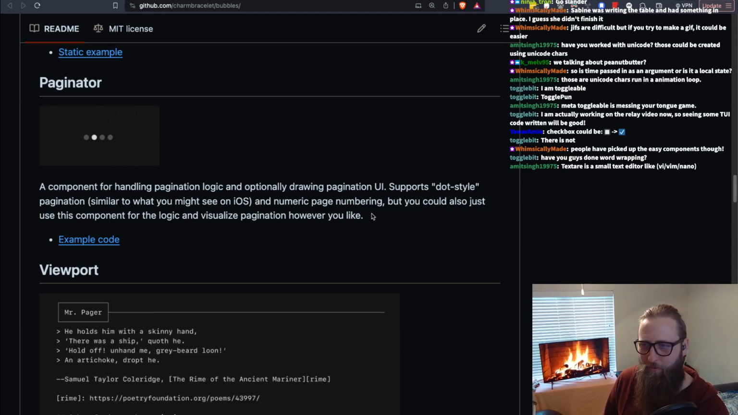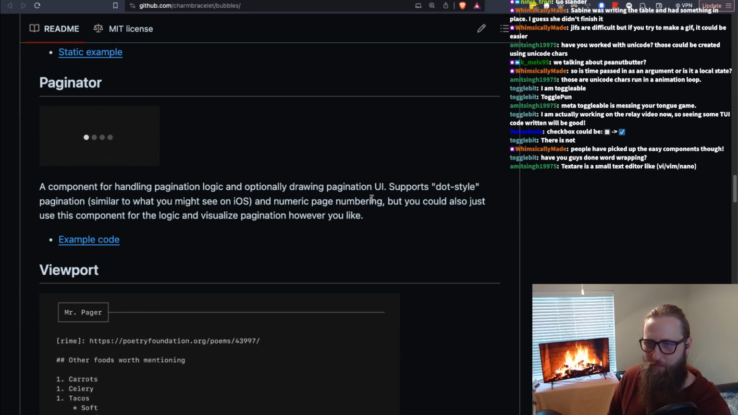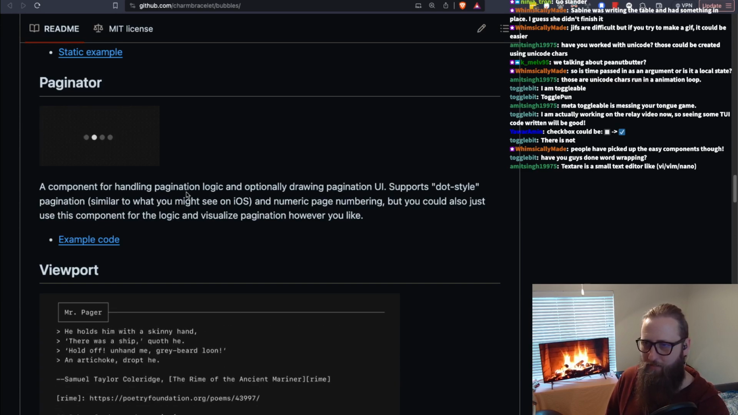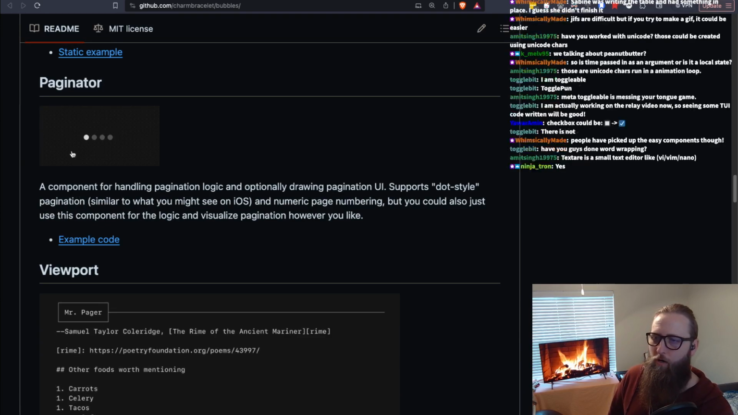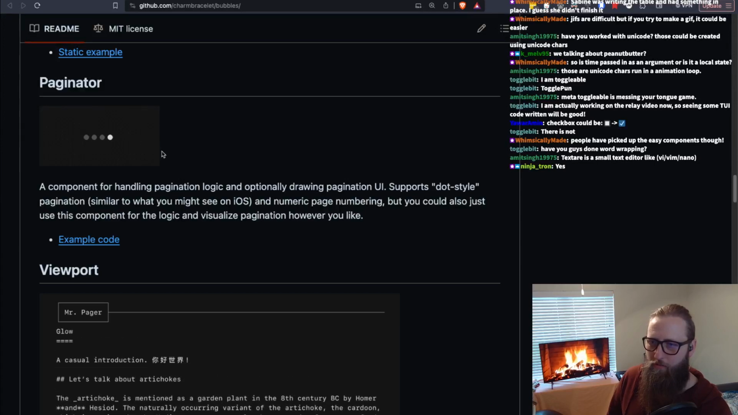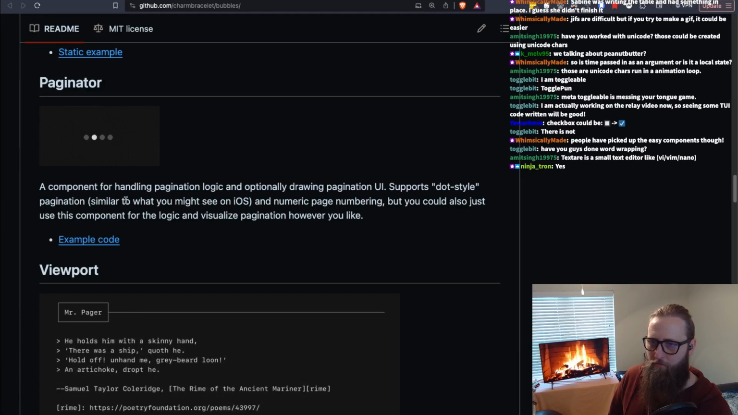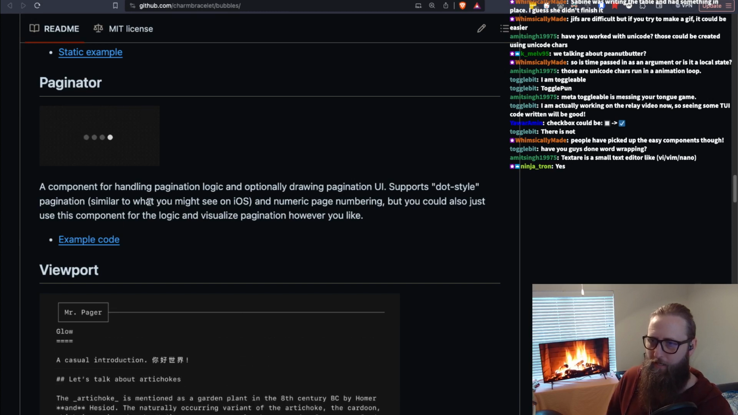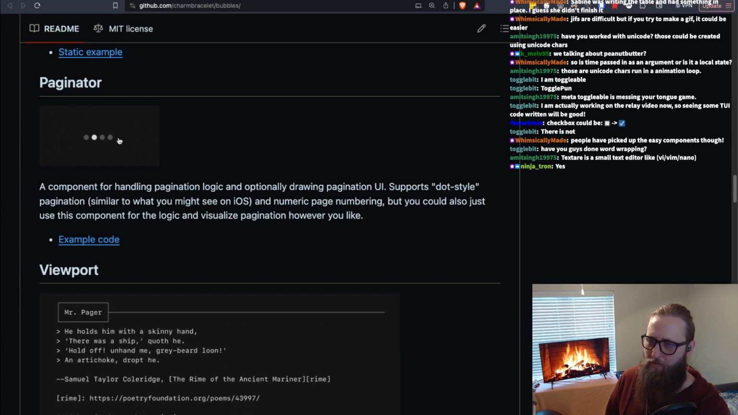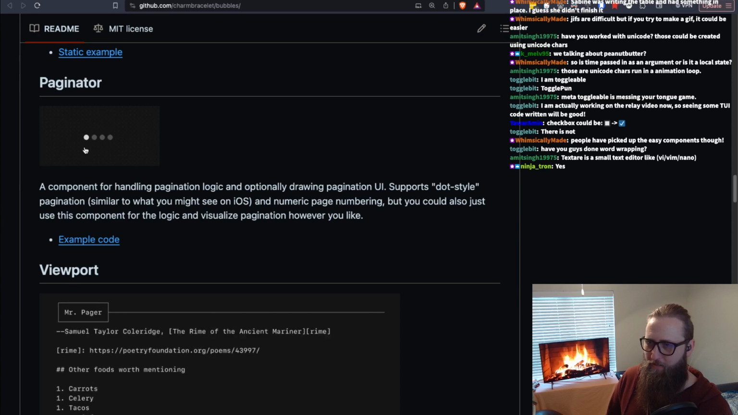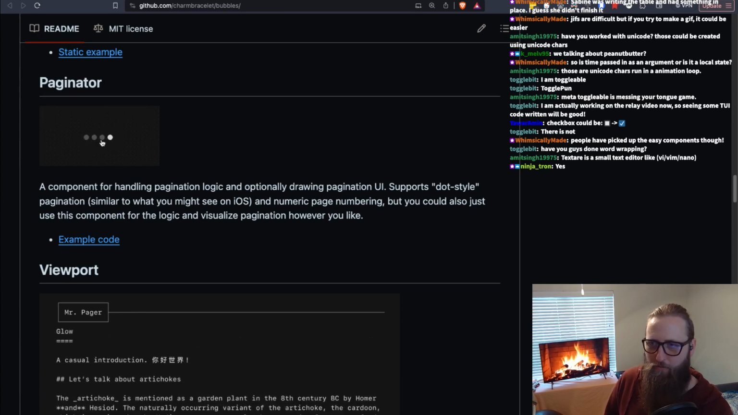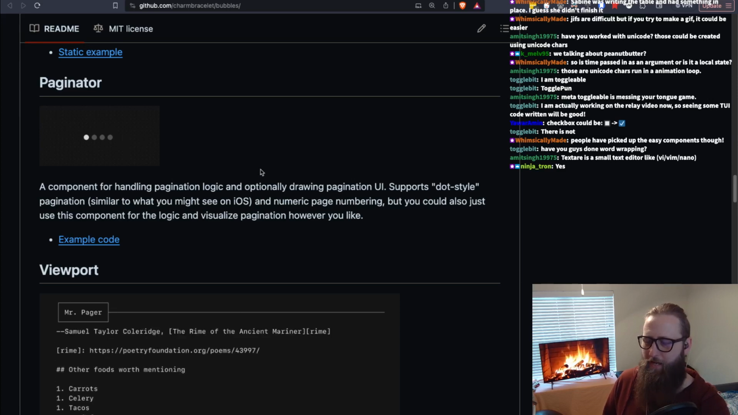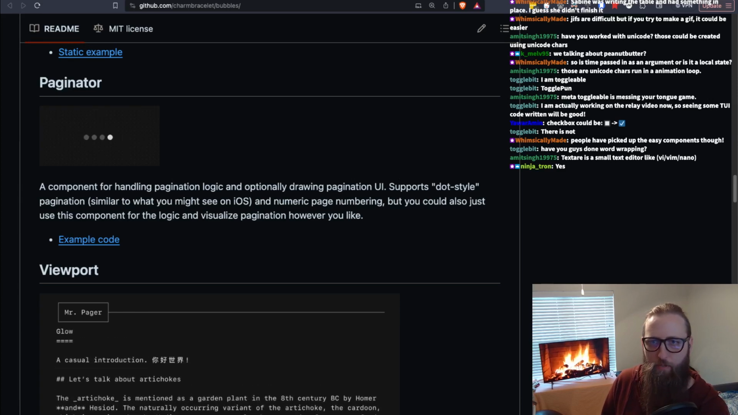No. A component for handling pagination logic and optionally drawing pagination UI, supports style pagination. I don't understand this. Oh, okay. And visualize pagination however you like. Got it. So these are just the pages. Did this GIF confuse anybody else? Like just for it to say paginator and then it just has this? I don't know. That confused the heck out of me.